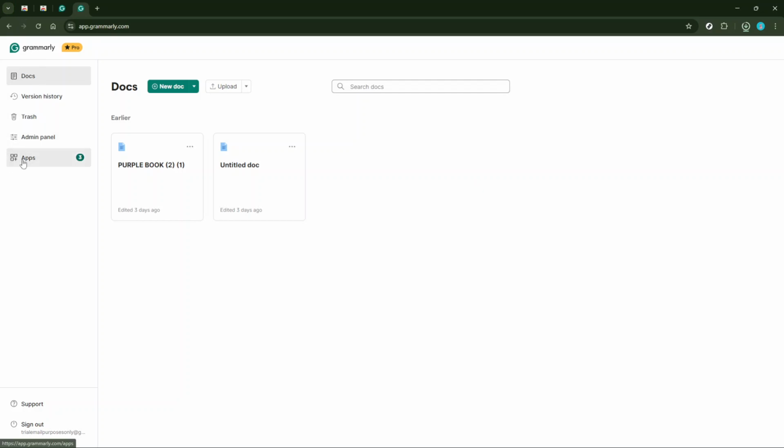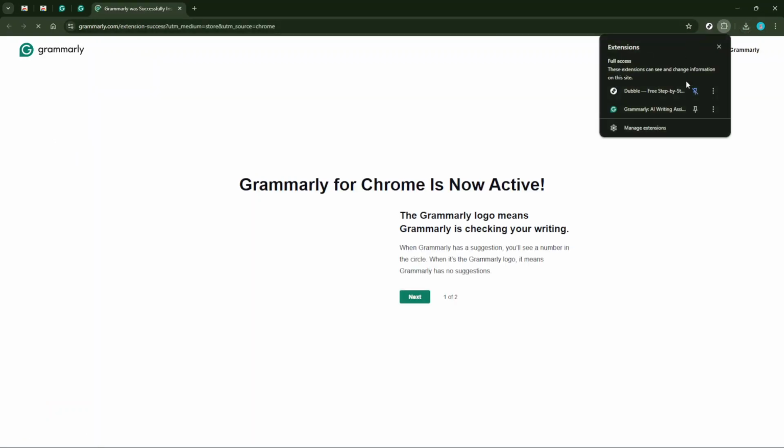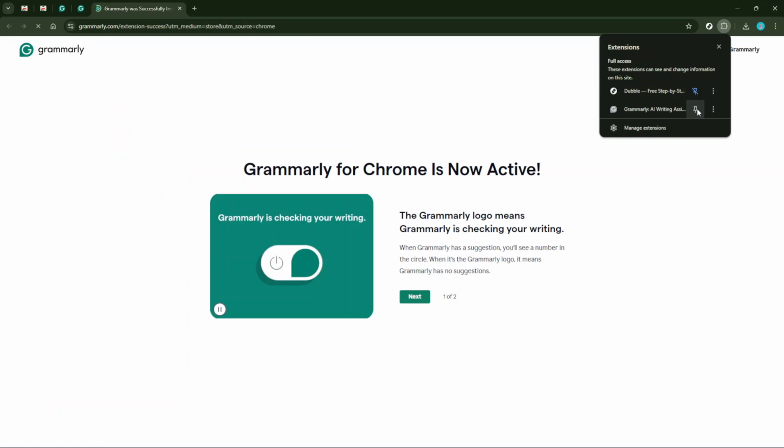With installation and account setup out of the way, Grammarly is now ready to start working for you. It will automatically begin checking for grammar and spelling errors in any text fields across websites you visit. Whether you're crafting emails, writing documents, or engaging on social media, it's like having a personal editor right in your browser, helping you to communicate clearly and effectively.